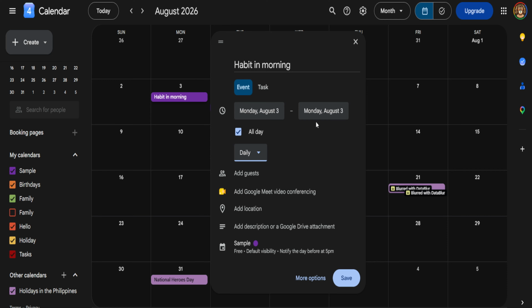Then choose a distinct color for the event or for the calendar category you're using for habits. Color coding makes it much easier to scan your calendar and immediately see your progress. It also helps separate your personal routines from meetings, appointments, and other commitments.